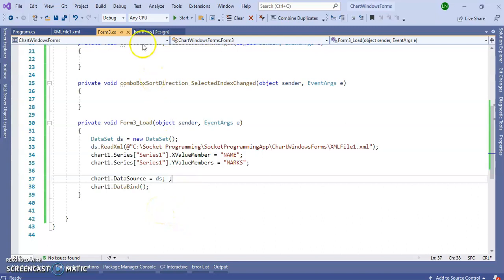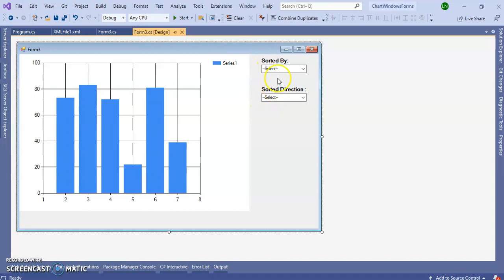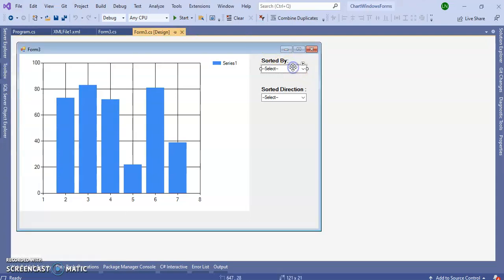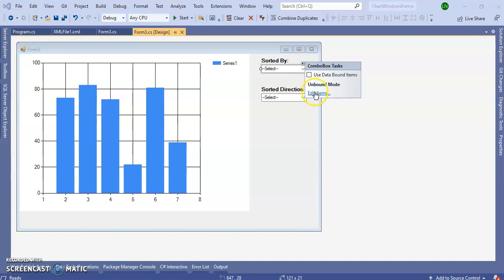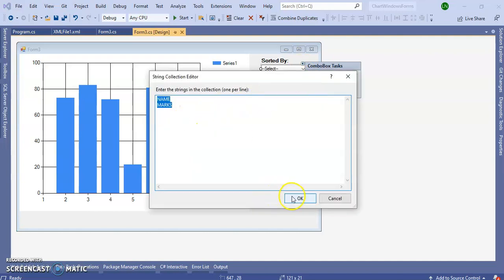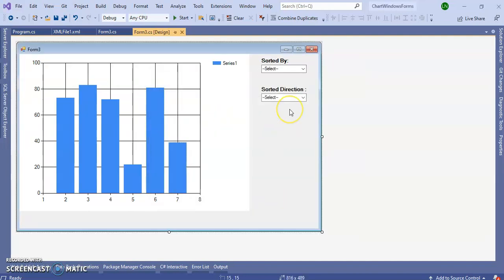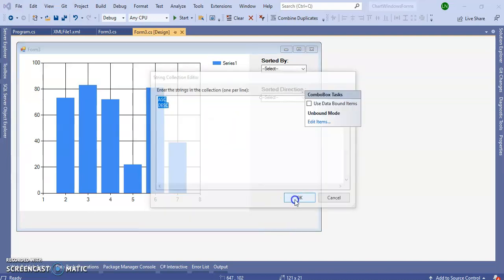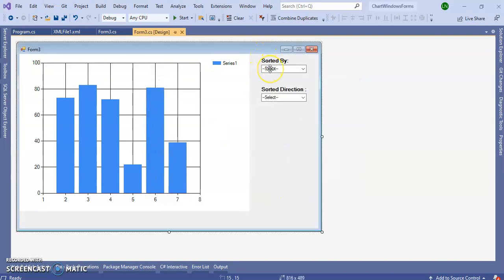Now to sort the data, I require these two drop down boxes. I selected two combo boxes from the toolbox and put them here, and inside them I added the items: name and marks for selection of the fields, and to sort the data using two techniques, ascending and descending. So I have two items, ASC and DESC. On the selection of this and on the selection of this, I have to bind the data.